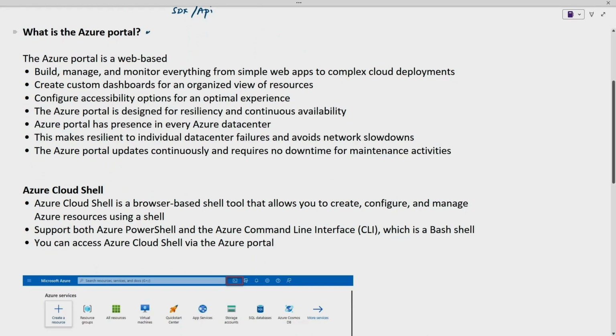So what is Azure Portal? Azure Portal is a GUI based tool. We will be able to build, manage, and monitor everything from simple web apps to complex deployments. We'll be able to create custom dashboards for an organized view of resources. We'll be able to configure accessibility options for an optimal experience.